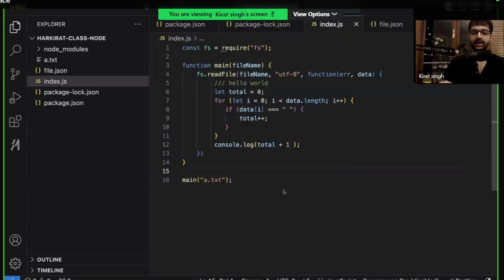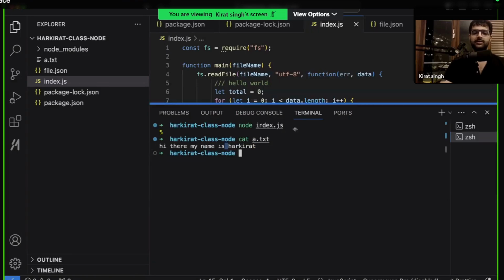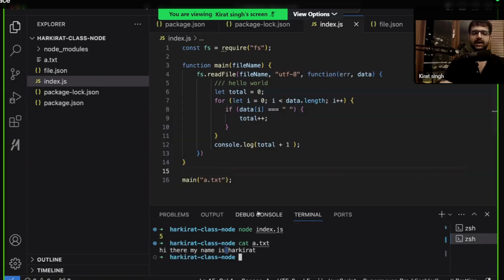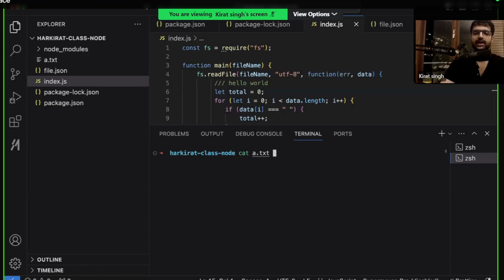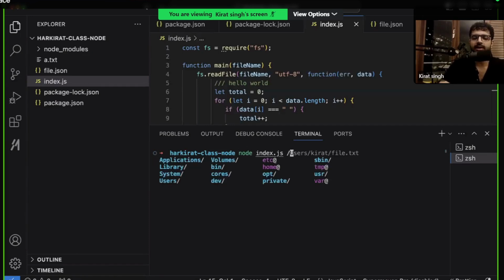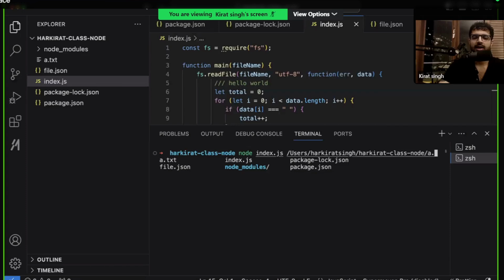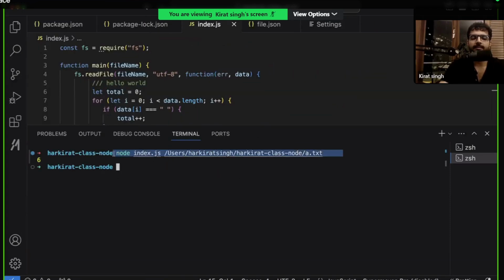91% understand this. Now the problem is, if I am a new developer, actually the first problem is I can't give the file as an input. I cannot be like node index.js, and then the file that you're supposed to print is slash users slash Harkirat Singh slash Harkirat class node slash a.txt. I cannot give the file dynamically.